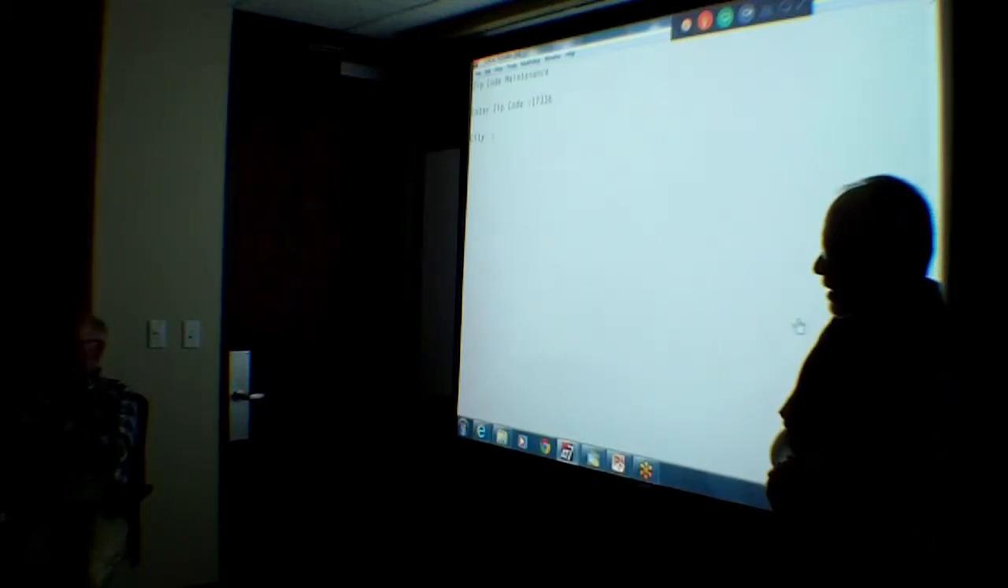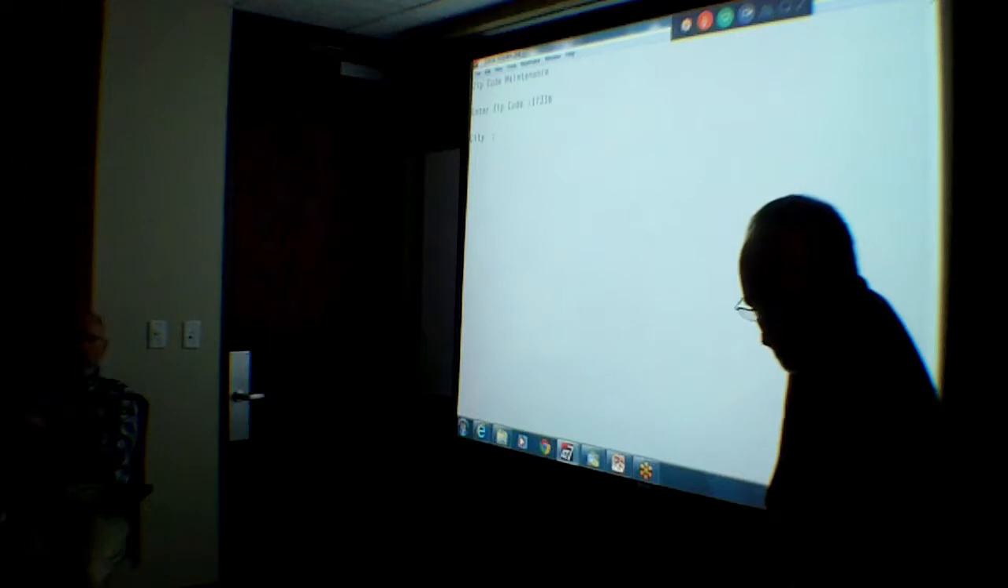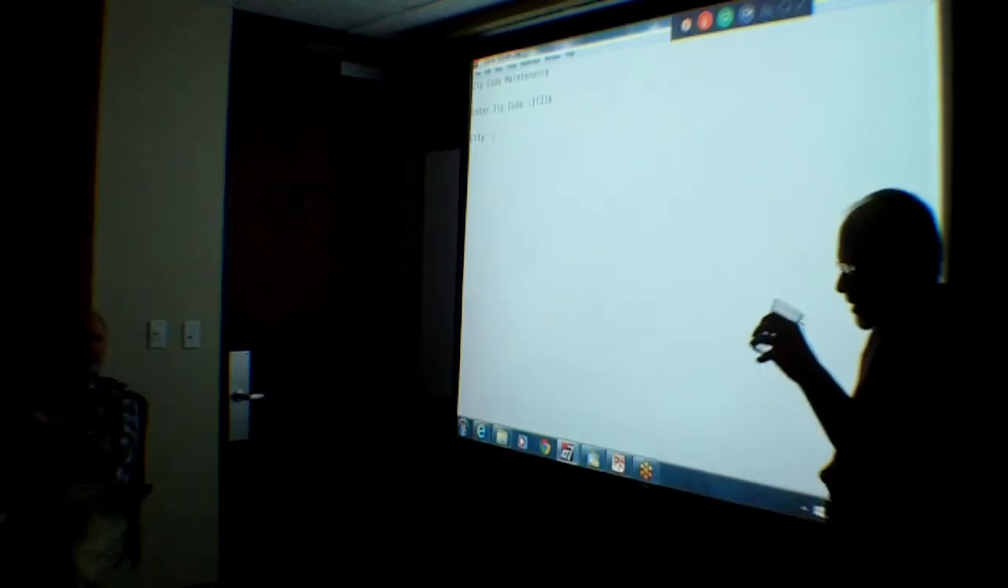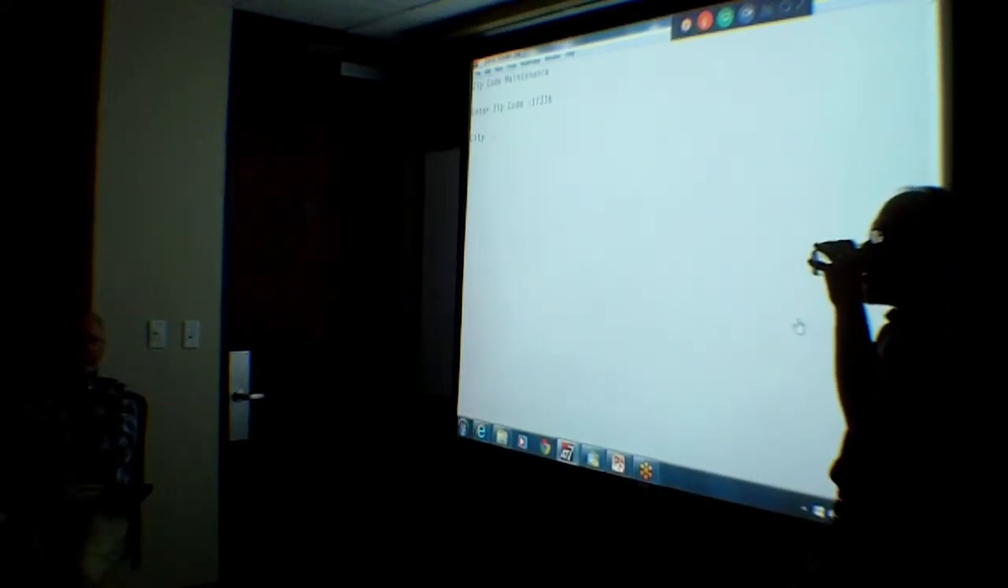Well, I think that's true. I mean, the functionality that we're going to see here has always been driven from the user side, as opposed to the technical side.